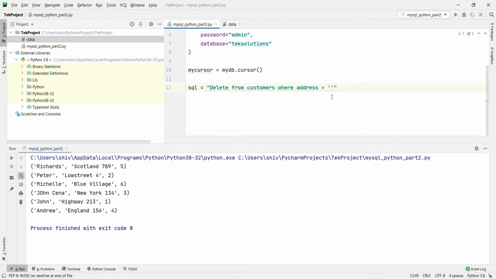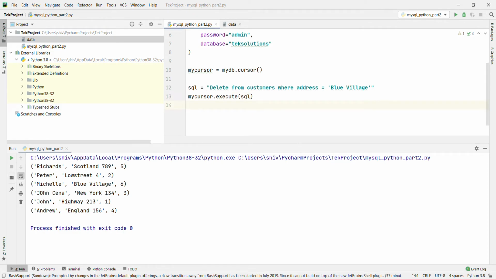Okay, now I'm going to copy and paste. How many records are there? 6. After deleting, how many records will be there? 5 only. Okay, now my cursor dot execute, we are going to pass the SQL, and then my db dot commit. This is very important. After performing any operation, delete, insert, then you are going to use my db dot commit. Otherwise it will not reflect in your database.